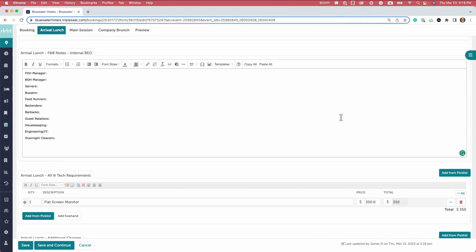If you have a crew, it's fairly always the same people, or you know that it's always going to be the same overnight cleaners or engineering, things like that. Those could be baked in. But otherwise, you can just come in and just add in who's working that event.